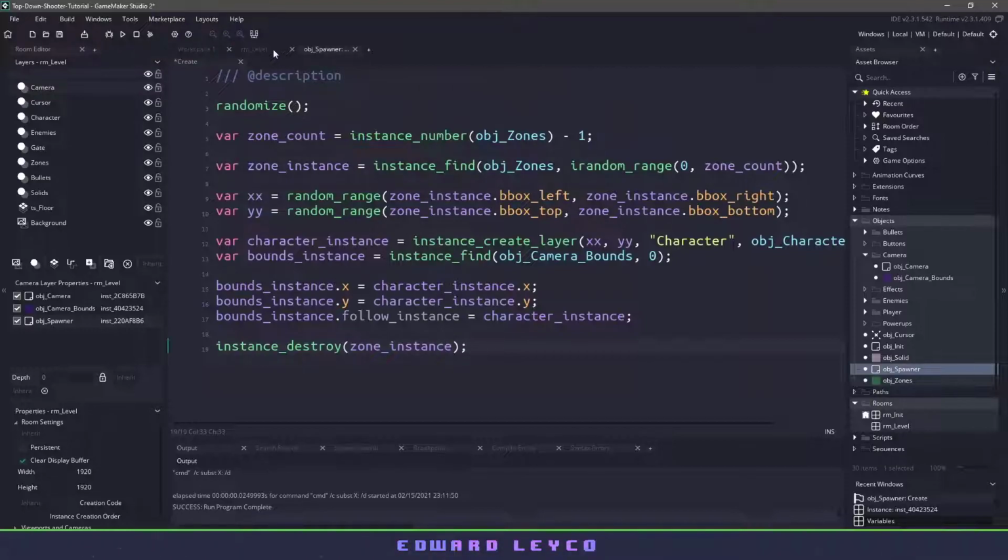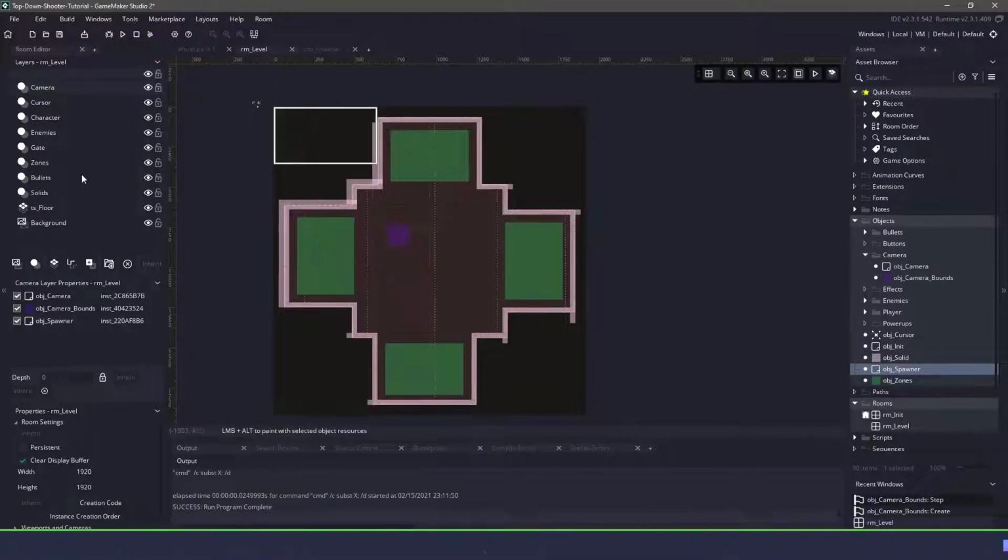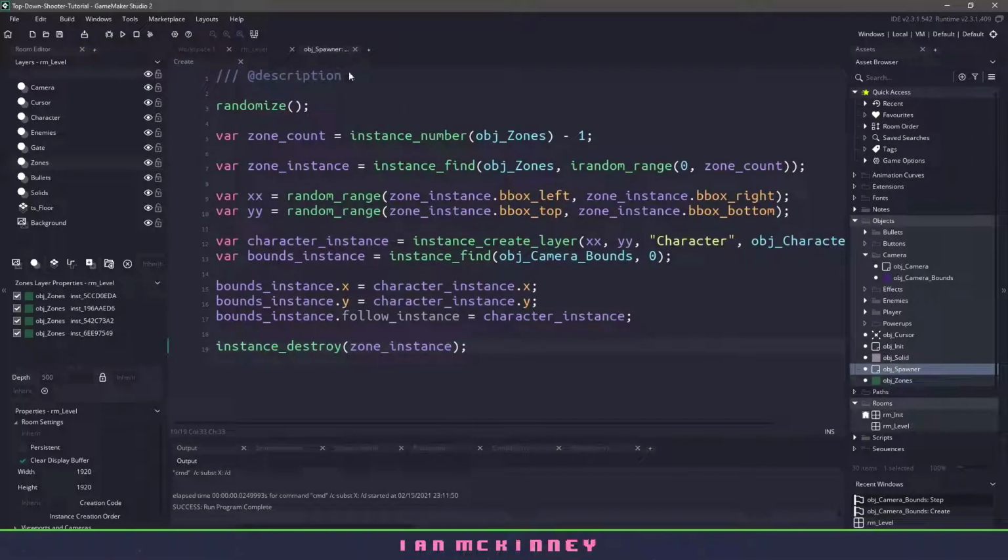So now that we've destroyed one of the zones, say if we were to delete this particular zone, now we only have these to work with, and this is where we would spawn our enemies. So back in the object spawner, we're going to take a lot of this code.